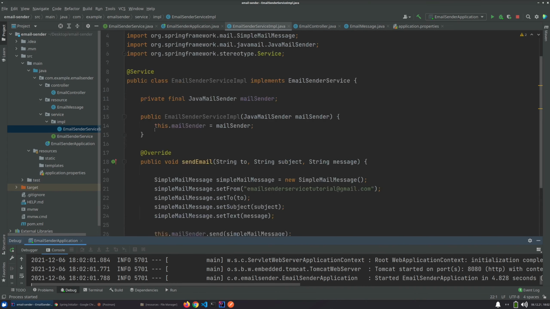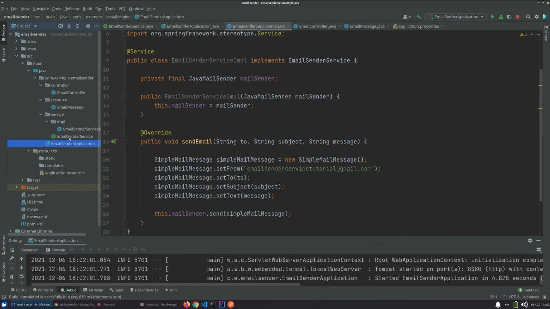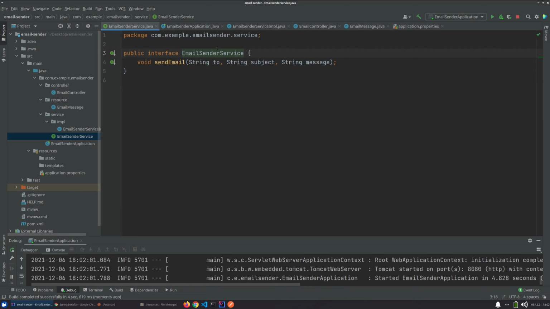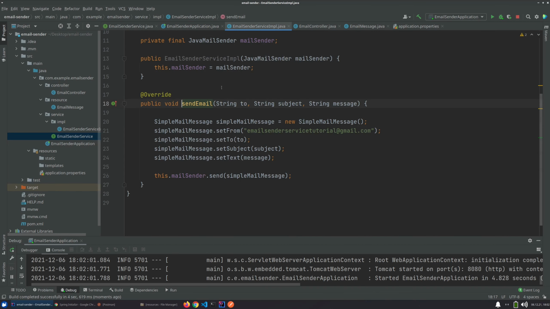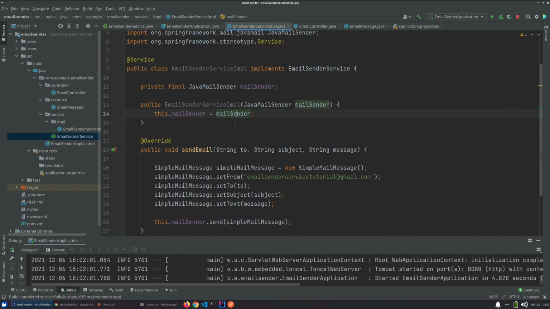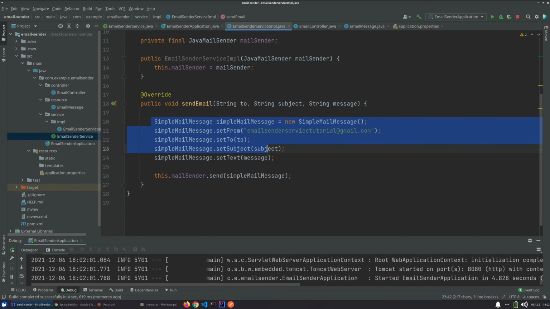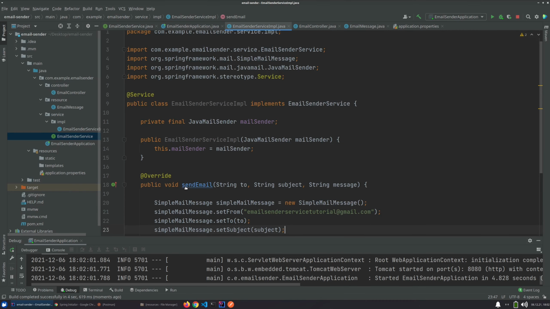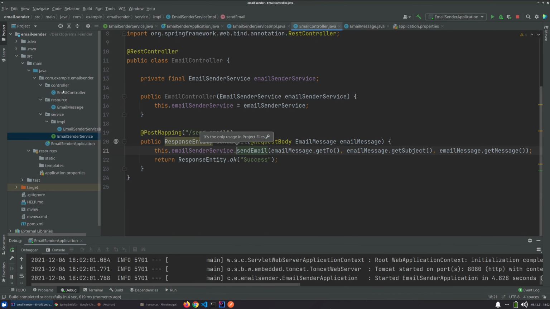So what do we have here? We have an interface with one method, send email. We're implementing that method in the implementation, where we're injecting the Java mail sender, and we are creating a simple mail message, and we are sending that simple mail message. Now we're using this service in our controller right here.